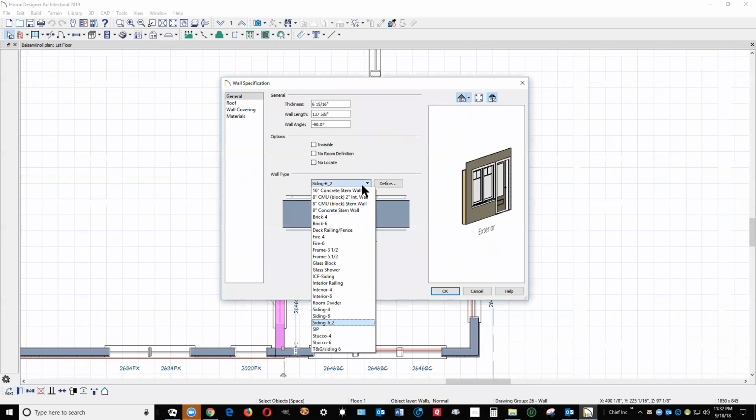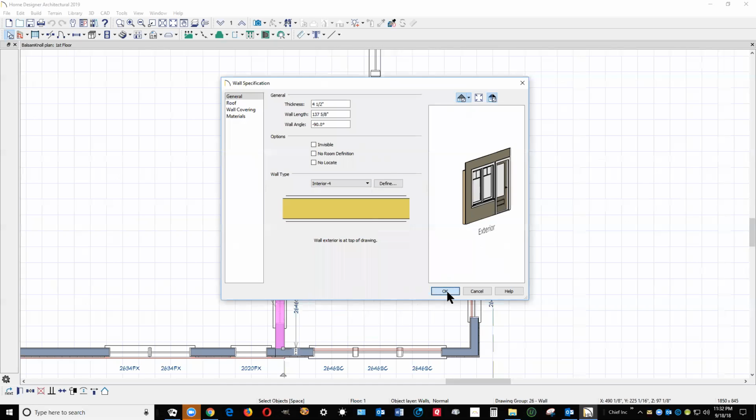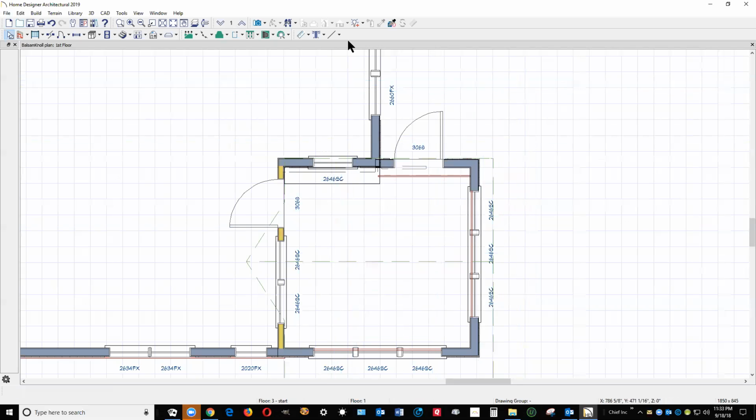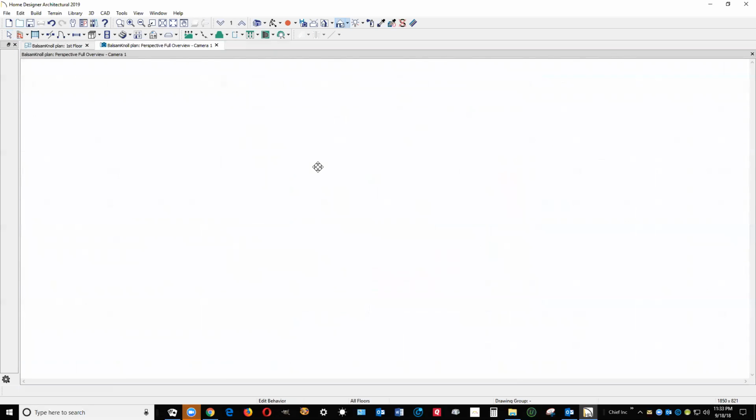And we'll change that to, well, you've got it at 6. We could go interior 6. That's an interior wall. I mean, I assume that is. Let's take a look. I'm not very familiar with your plan.